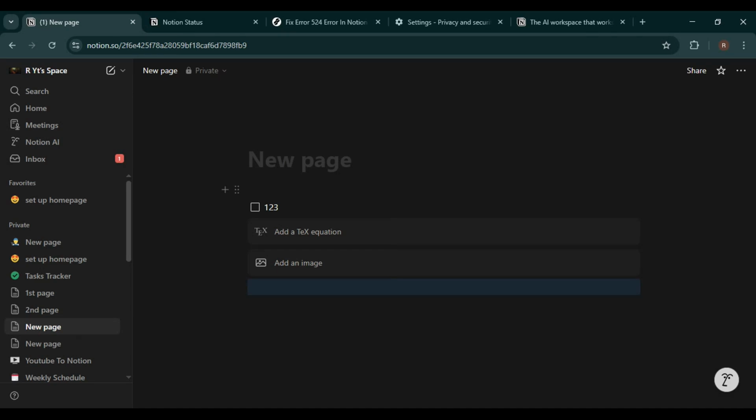In today's video, I'm going to show you how to fix error 524 in Notion, step by step, using simple and effective methods that work in 2026. Error 524 usually happens when Notion takes too long to respond, and it can interrupt your workflow right when you need access to your pages the most. The good news is that in most cases, this error is easy to fix without any technical skills. Whether you're using Notion for work, school, or personal projects, this guide will help you get back on track quickly.